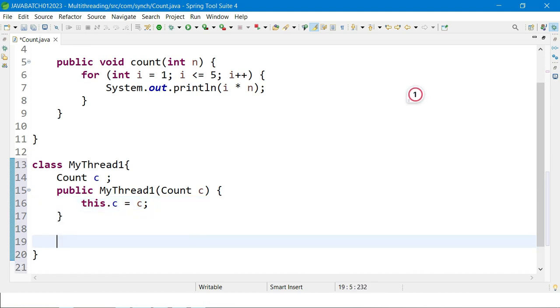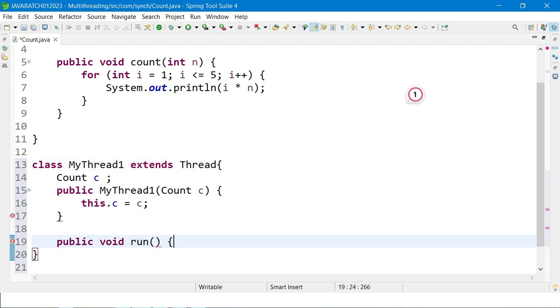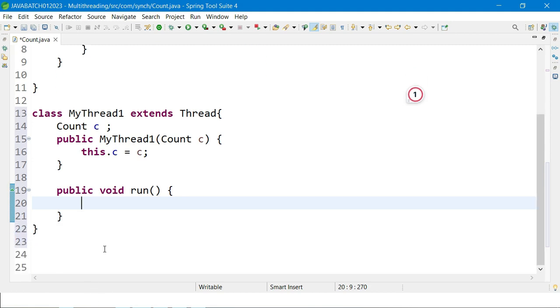Inside the class I will create one run method, public, and I will create a run method. While creating a run method, we can use some standard coding, and we can take the help of the Thread class. It is mandatory to extend the Thread class. Once you extend Thread, you can write a void run method. Automatically it will be called when we create the thread and call the start method.